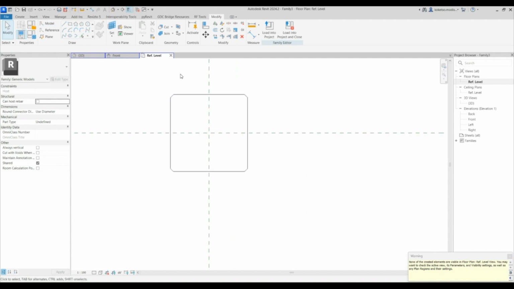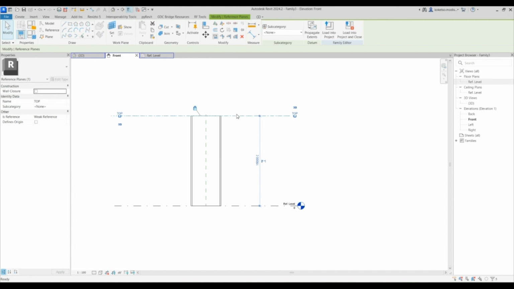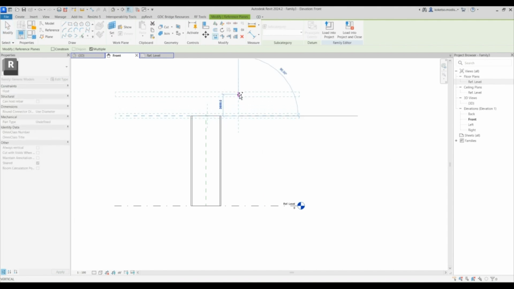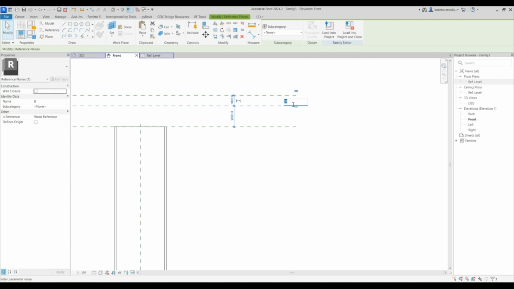Perfect. And now I'm going to go to the front elevation again, select this reference plane, and copy another one to the top. So this one, let's make it 2000 millimeters. And then another one is going to be 1000 millimeters. So this one is going to be A, and then this one is going to be B.